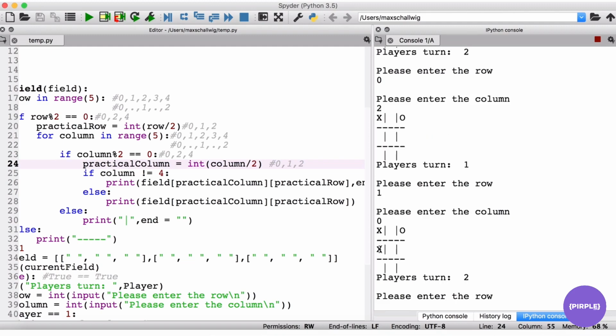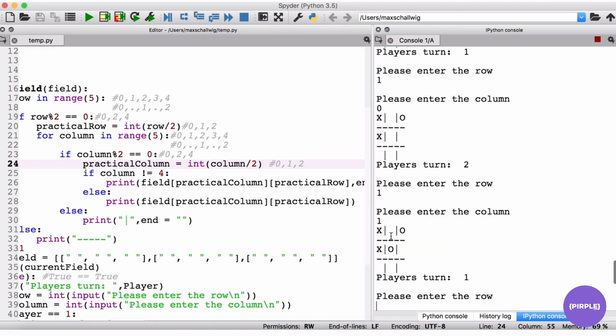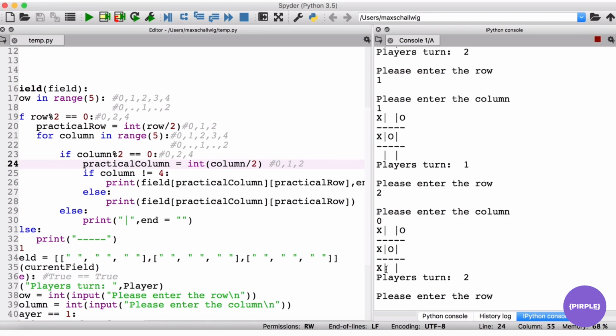And now let's say player 2 puts their move in the middle, which is row 0, 1, and column 0, 1. And now it's player 1's turn, and player 1 is going to put their move down here. So enter row 0, 1, 2. So row 2, column 0. And so player 1 has kind of won the game. But our program isn't ending because we're not really checking for that.